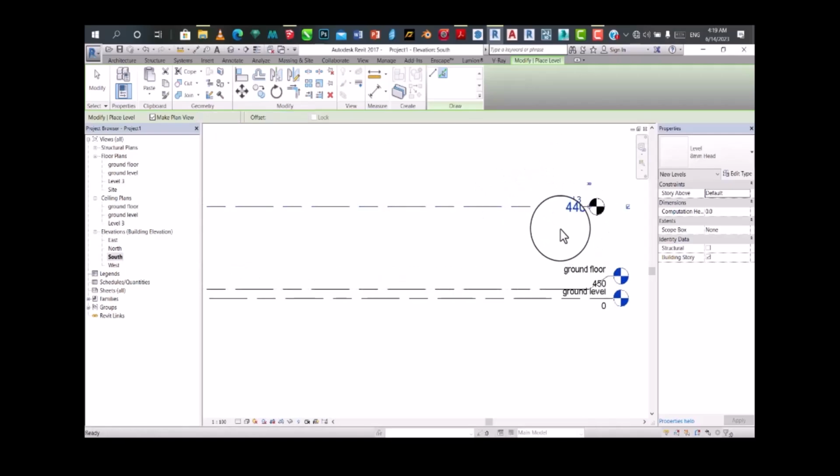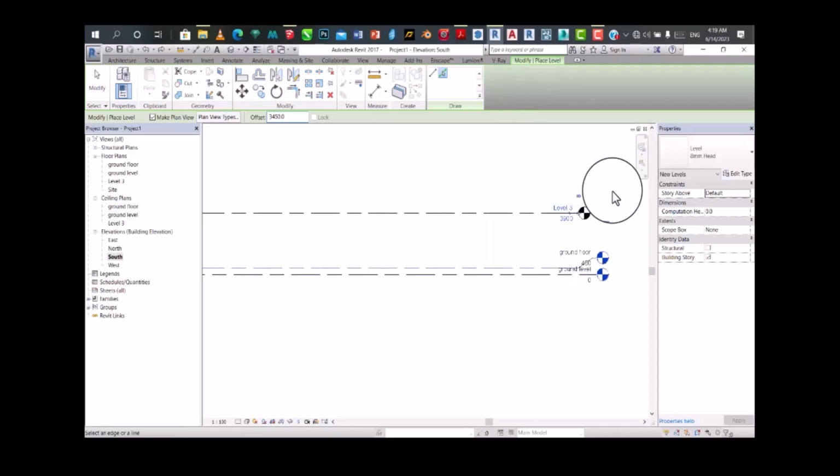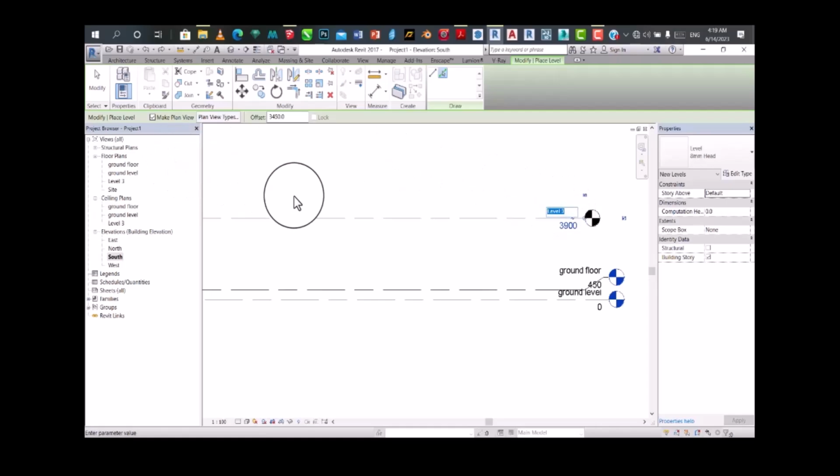Sorry, I want my levels to be 3 meters, so that will be 3,450. That's my headroom. So I'm having the headroom of 3,450 plus the 450 from the ground level, making 3,900.